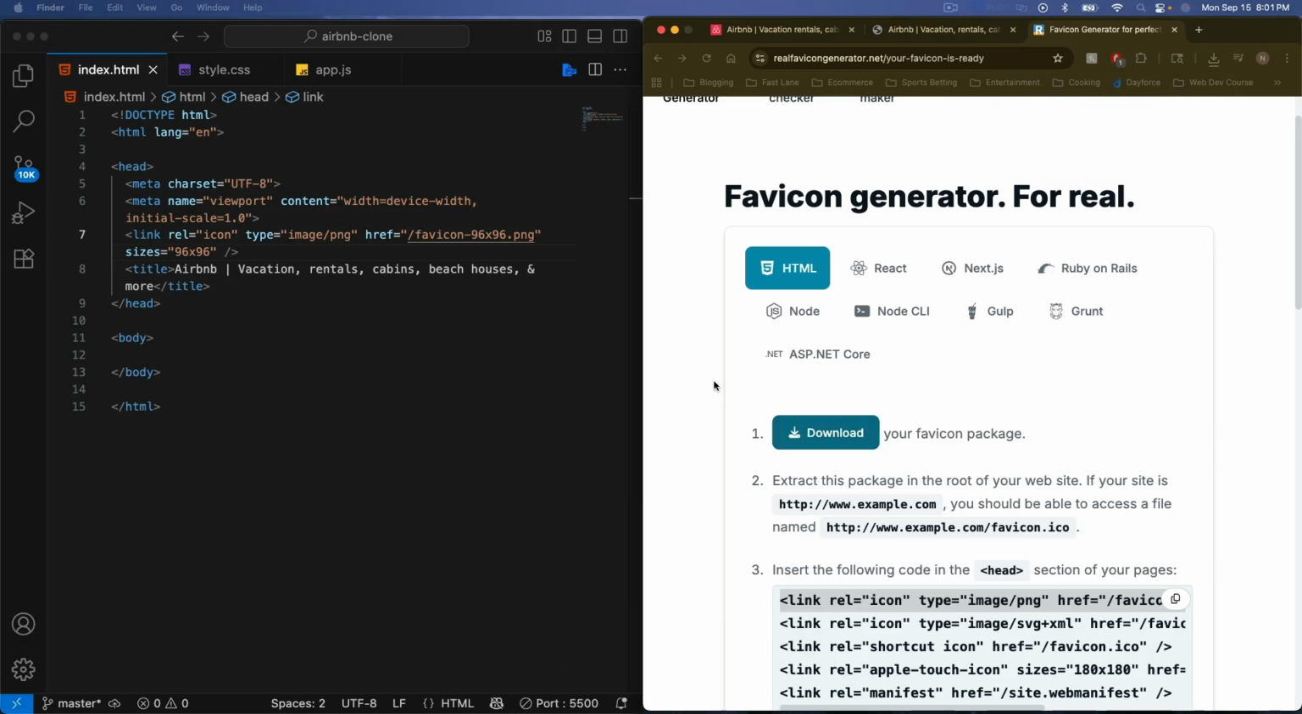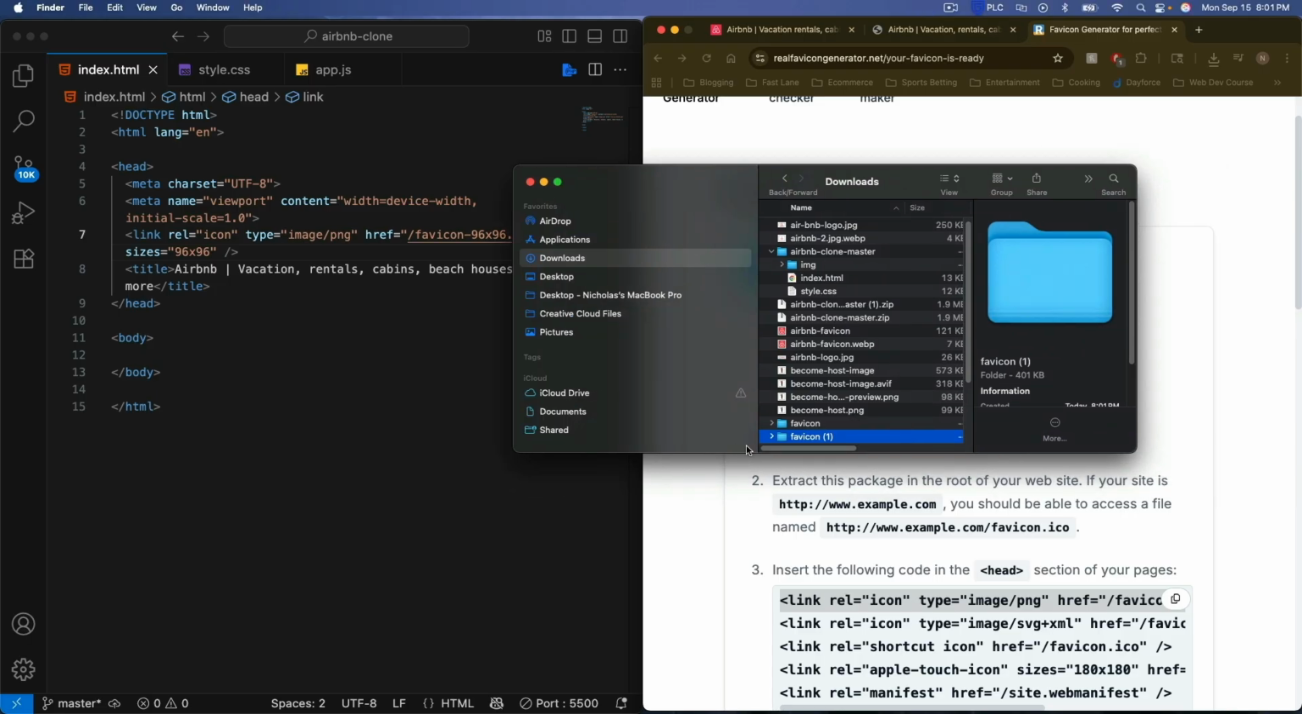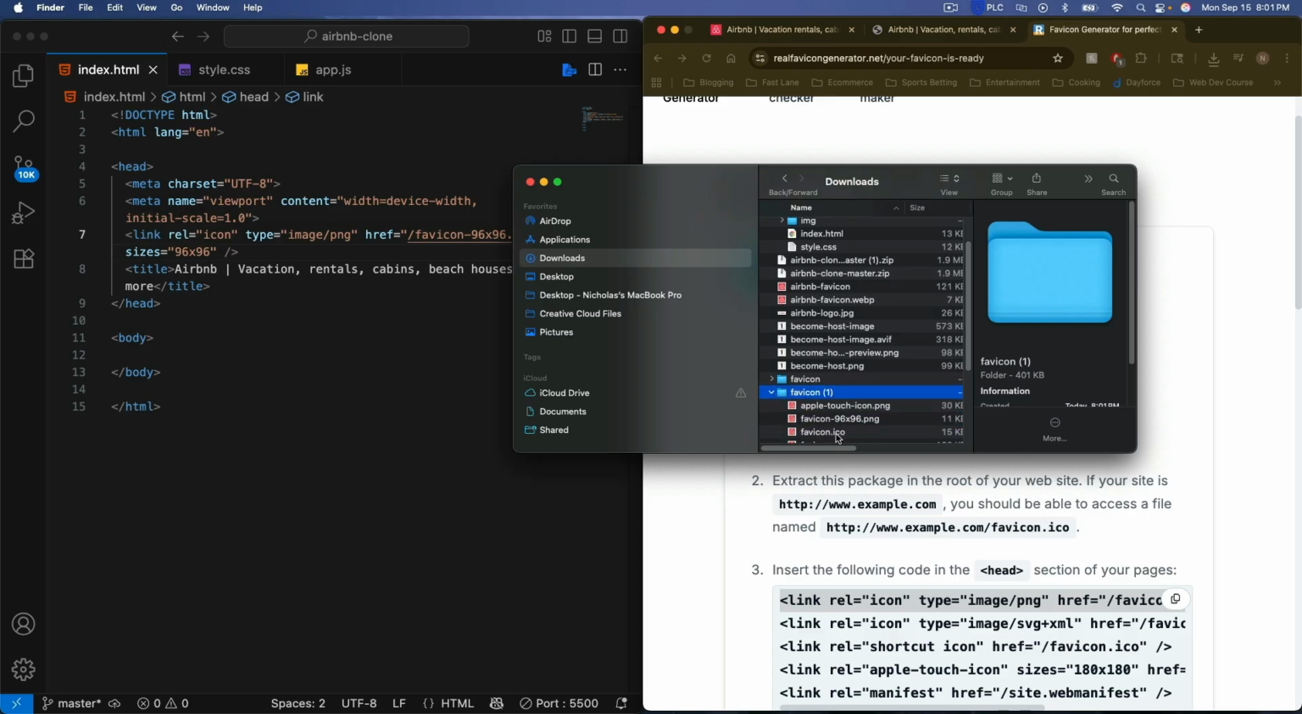Mine's in my downloads folder. Just go ahead and unzip the folder. So you'll unzip it, and then all you want is the 96 by 96 favicon right here.